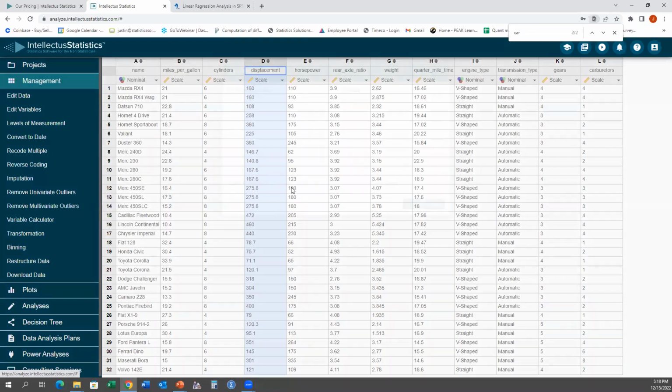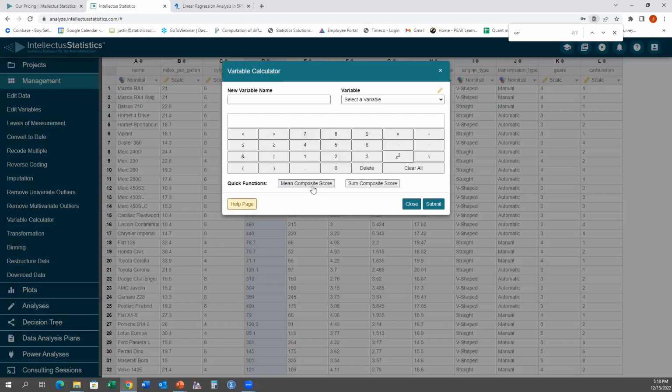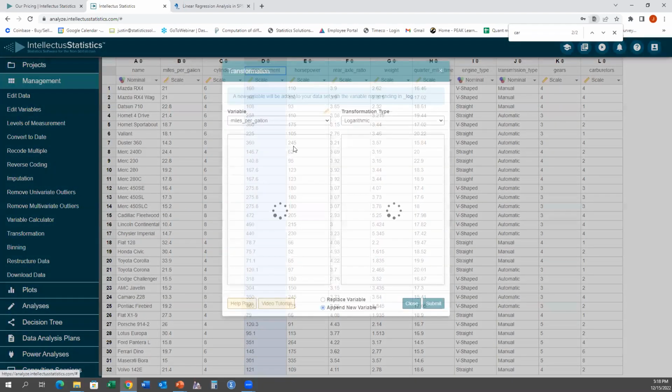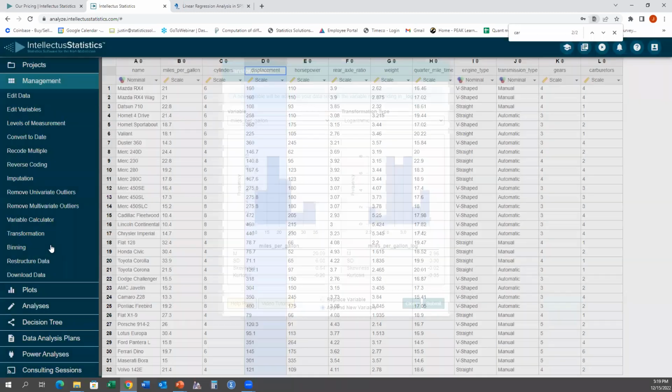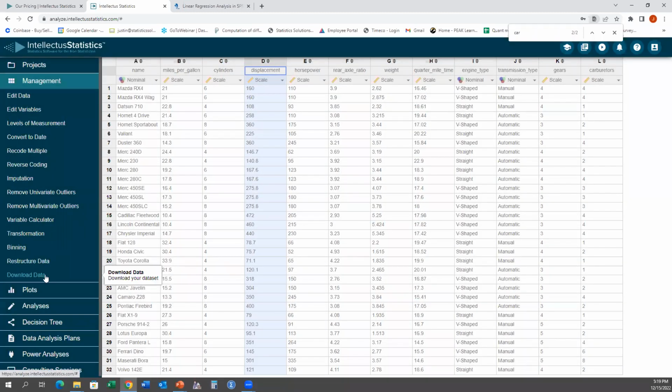We have a variable calculator, which can be used to compute composite scores. You can transform data into different distributions: square root, squared, cubic root, cubic. And you can even download the data. Once you've made adjustments in here, you can download it directly into Excel format.